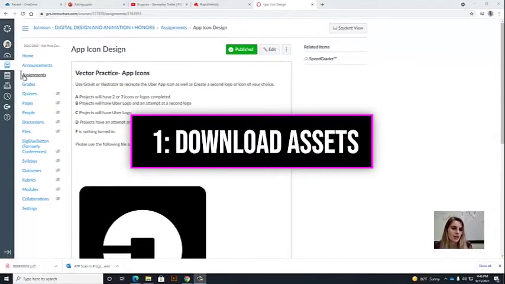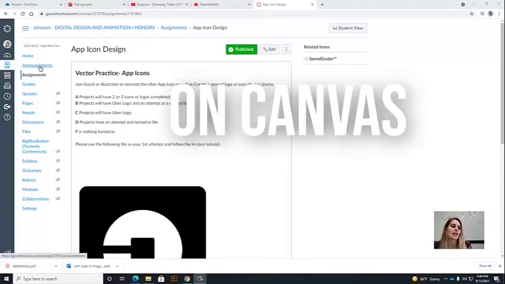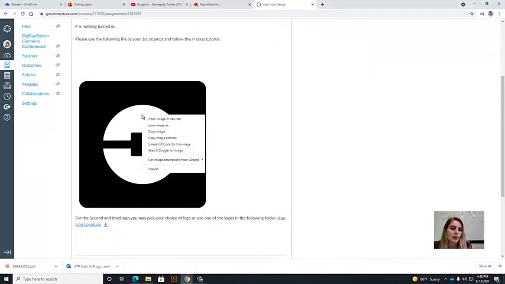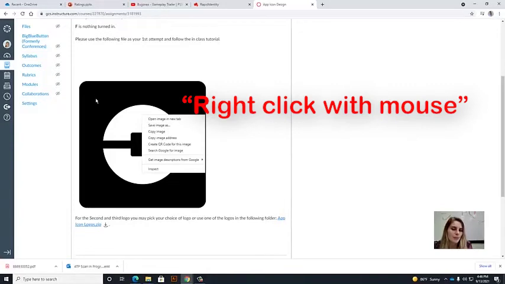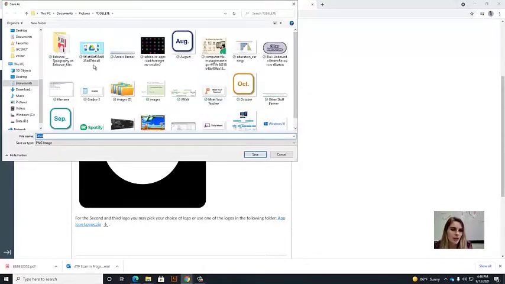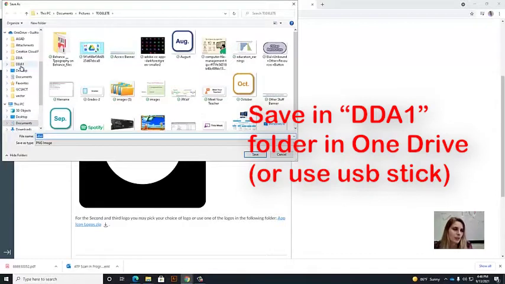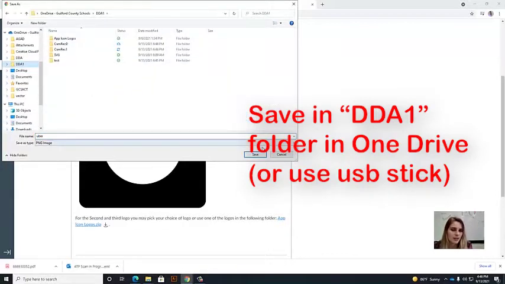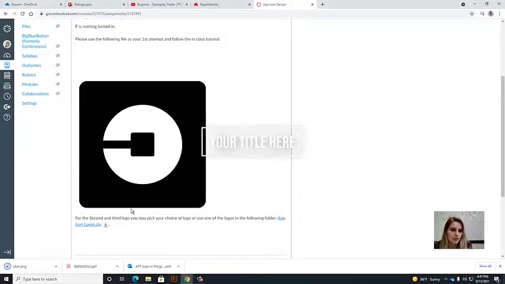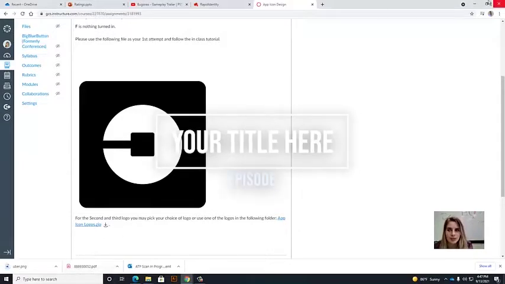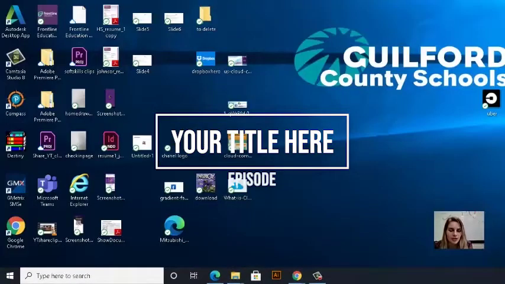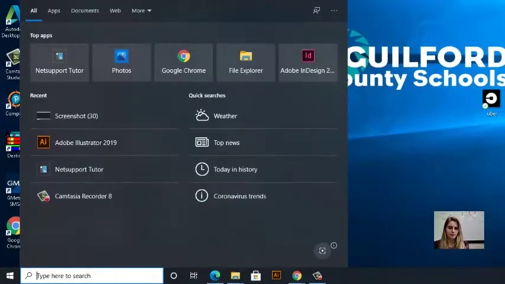So first you need to navigate in your Canvas to your assignments and find the assignment called App Icon Design. You're going to right click on the Uber logo and say Save Image As. You want to put that into a folder where you'll be able to find it, and you'll save that first. Then I'm going to share with you how to go to Illustrator.